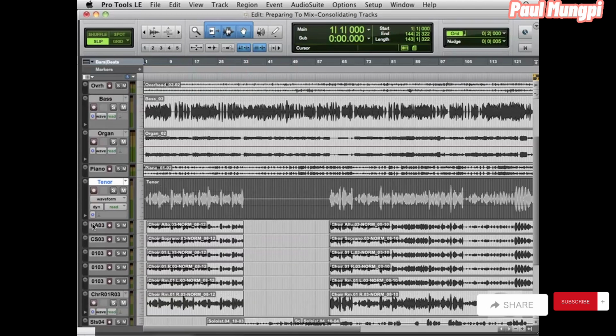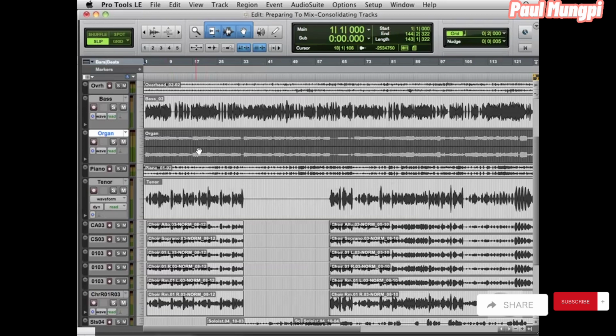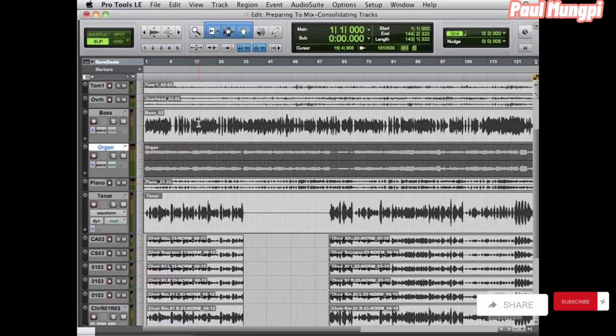So what we'd probably do in this circumstance is go through and rename all of the tracks first, and then consolidate everything, and then go through and get rid of those extra parts of the word there, so that everything is just organ and bass instead of all these numbers after it.